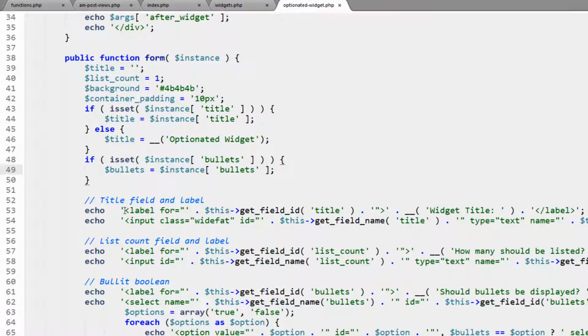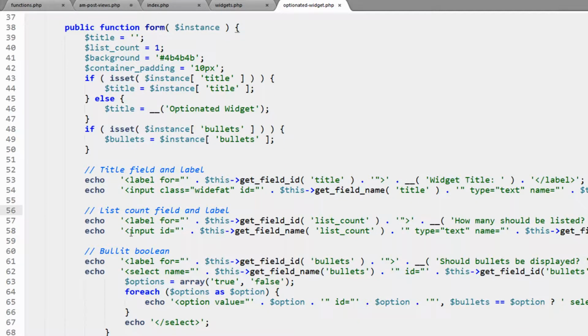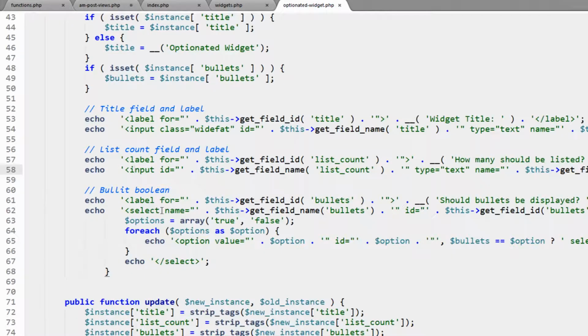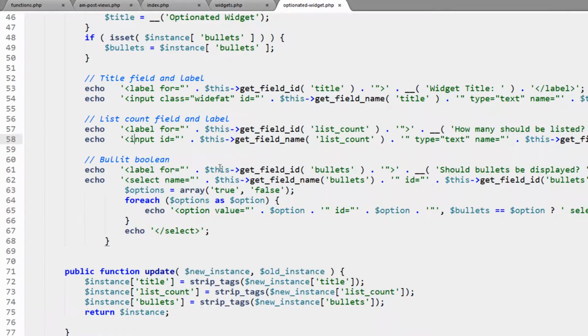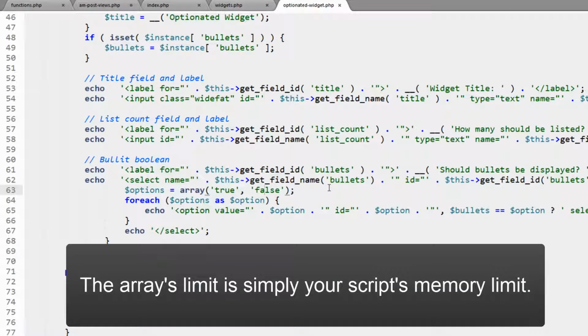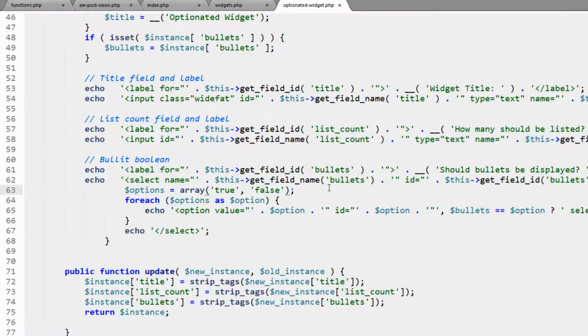Now here is the actual inputs. We have the label, then we have the input field, then we have another label for another input field. Now here, this may be a bit difficult for some people. It's a bit more advanced. We're setting a variable to an array, so it's got true or false. We could add 100 billion of these if we wanted to. Well, whatever the limitation is. I don't know what the limitation is. But it's whatever the PHP array, however many values you can set here. And it'll add that many options.